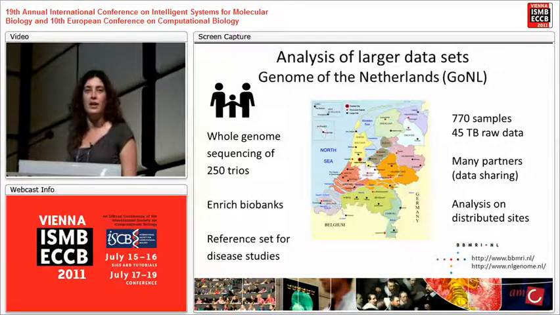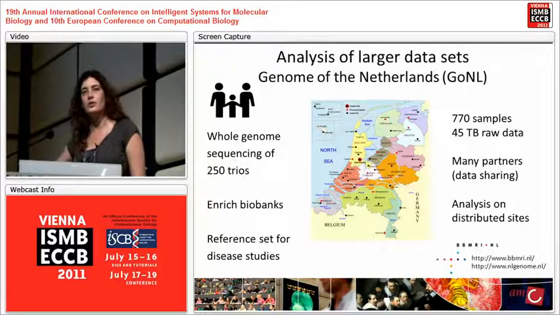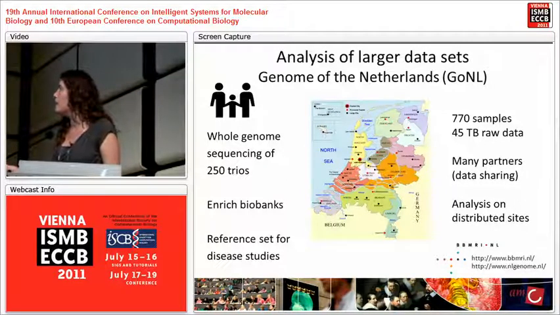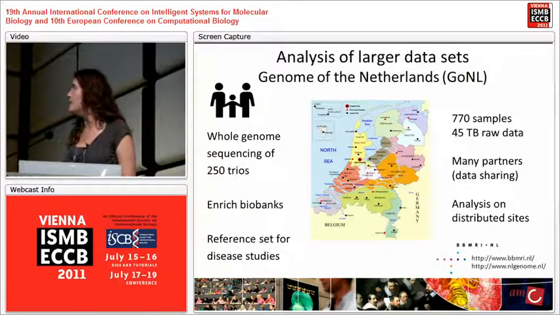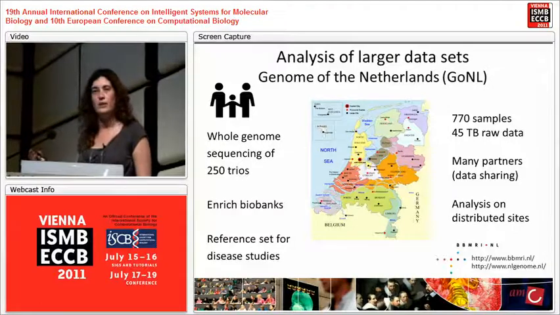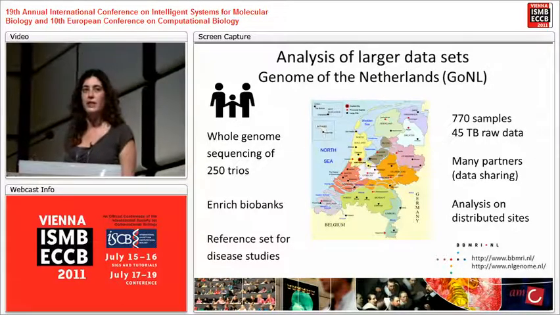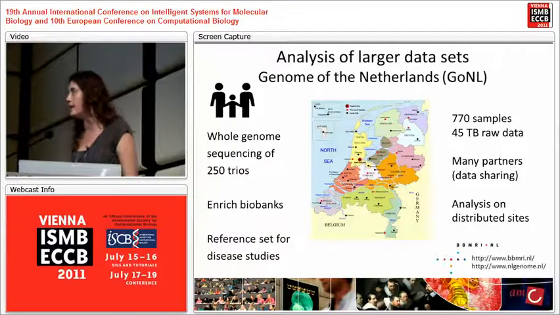There are many partners involved, mostly nationally, but also a few foreign partners. And if you want to know more about this project, you can go to these 2 websites. The analysis at the moment is done on distributed sites. A large part of the analysis is done on a very big cluster here in Groningen, and there are also some local sites that do parts of the analysis.